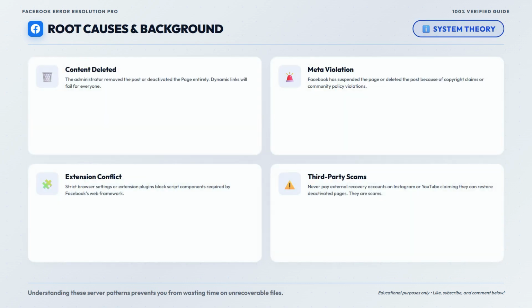So, why does this happen? The page creator may have deactivated or deleted the content, or Meta might have flagged it for policy violations. Browser extension conflicts, corrupt cookies, and automatic age limits are also very common. Remember, never trust third-party recovery services, as they are scams.